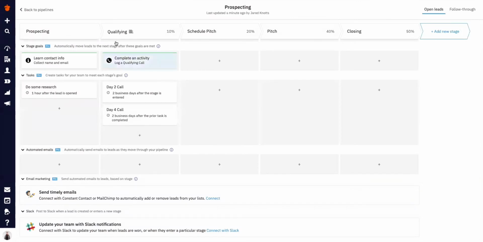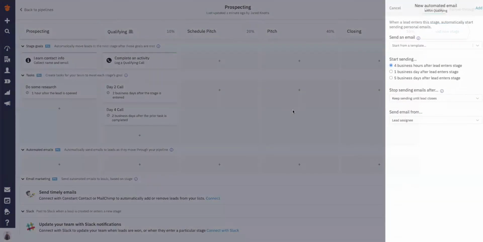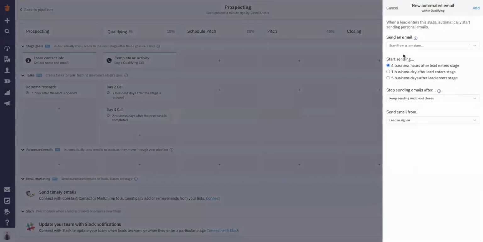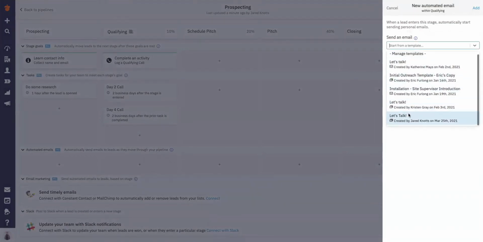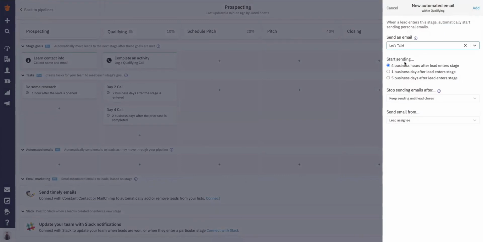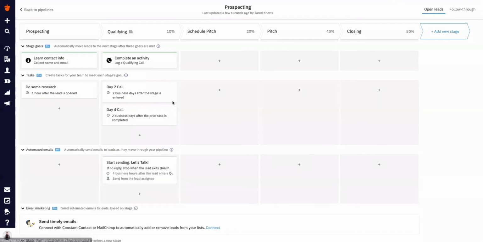And so what we can do is we can say, I want that email sequence to start sending from the lead owner. And I'm going to pick the one that I created. And you could say, I want it to start sending 4 business hours after the lead is entered, 1 business day, or 5 business days. And then you could say when you want it to stop. So again, it will always stop if they reply to it, and then you can come and pick up the conversation manually. But we could say, once it's out of the qualifying stage, we just want it to stop sending, whether they respond or not.